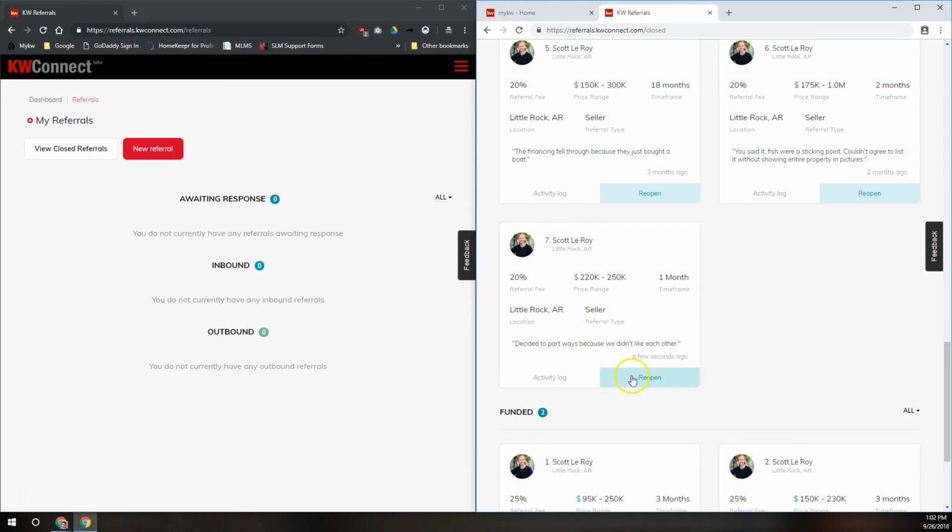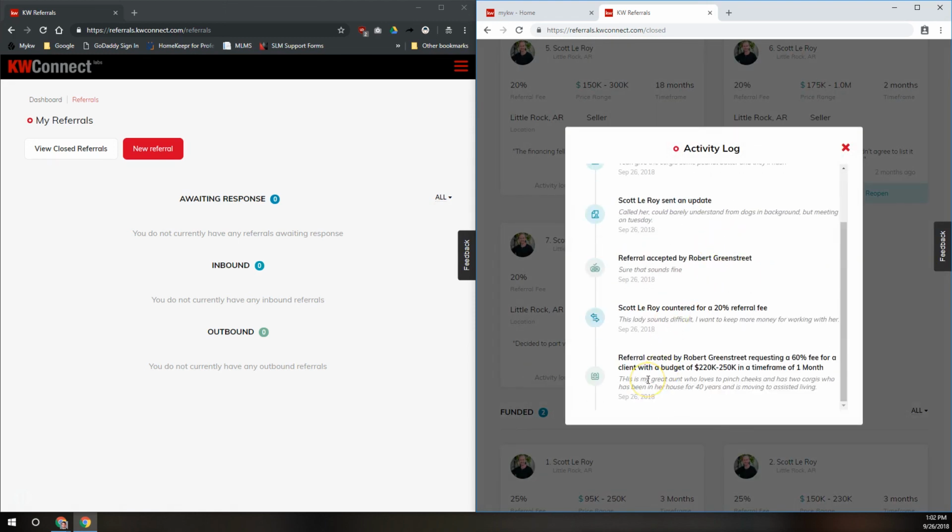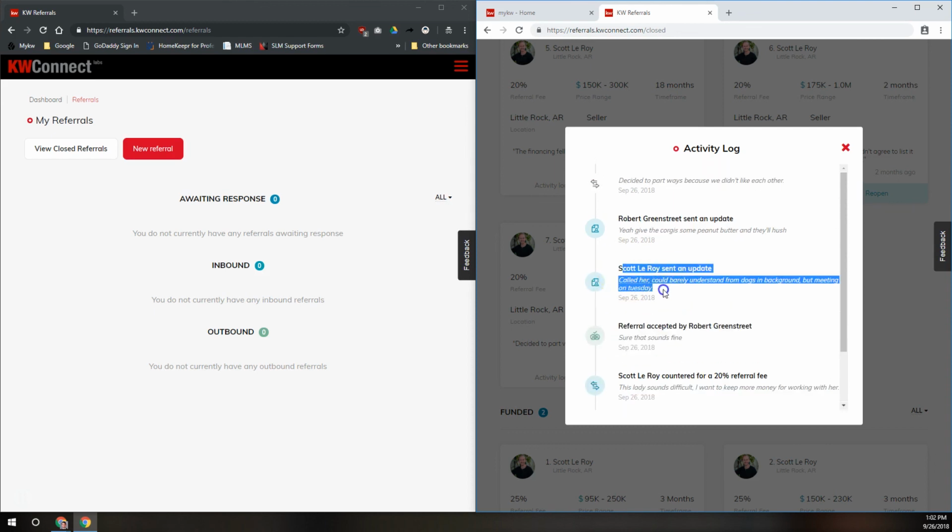And you can either reopen that referral. I'm not sure what circumstance that would happen in, but you can do that. Or you can view the activity log for this referral, and the oldest one starts at the bottom and the most recent is at the top. So here's the initial referral sent from me to Scott. Here's Scott's counter. Here's my acceptance. Here's the note from Scott, here's my note to Scott, and then here's where it didn't close, and this is why.